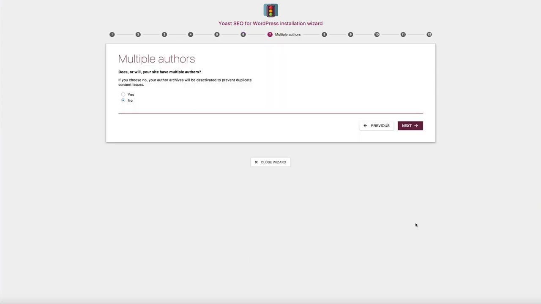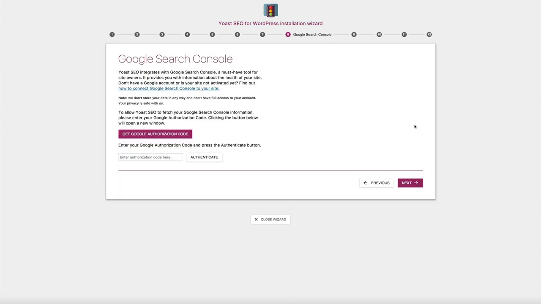Next is the multiple authors section. And if you're going to have multiple people writing blog posts, select yes. And if it's just you, select no. And then obviously click the next button.